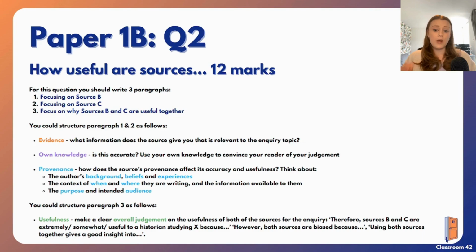A really important thing when you're talking about the provenance is not to just say the author is biased. The examiner knows all authors will be slightly biased with their background and beliefs. The important thing is why they are biased. So it's really important that if you think that might affect the usefulness of the source, you need to talk about why perhaps they are biased or how their backgrounds and beliefs would affect their judgment.